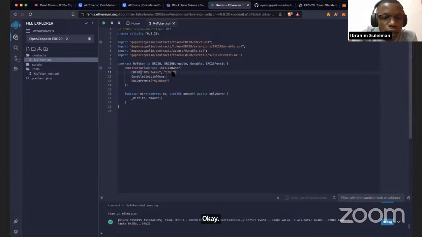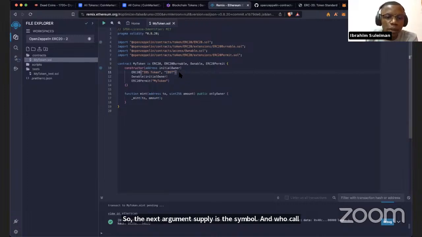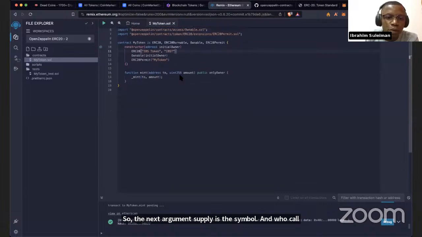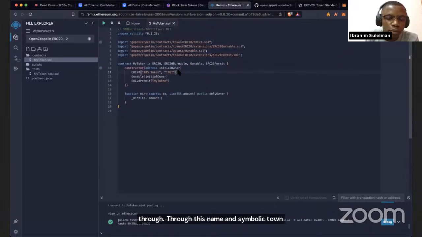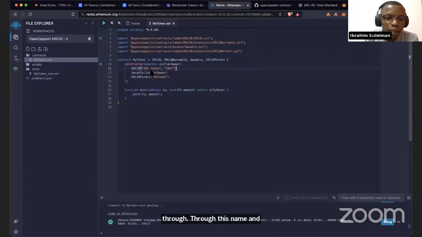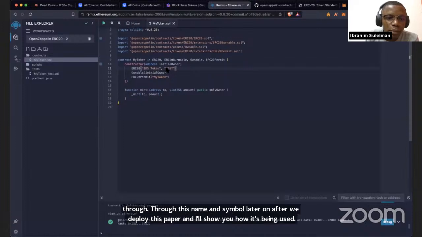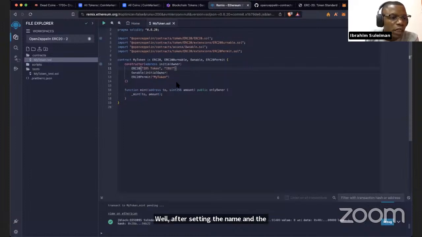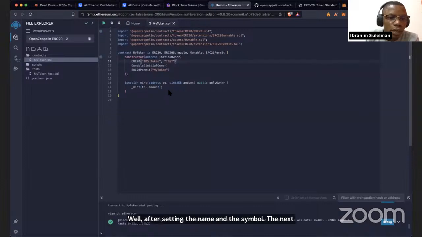So the next argument to supply here is the symbol for your token. And we'll go through this name and symbol later on. After we deploy this token, I'll show you how it is being used. But after setting the name and the symbol, the next thing is to deploy.